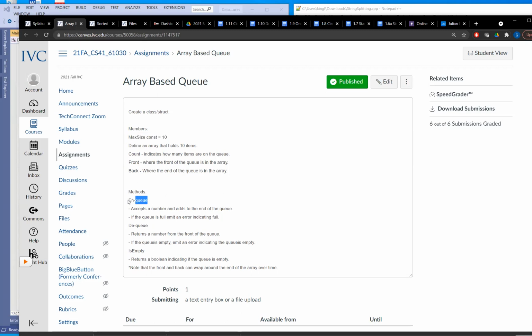Do remember NQ and DQ are both big O(1). These are constant time functions. Don't want to see any loops inside your structure code or class code.